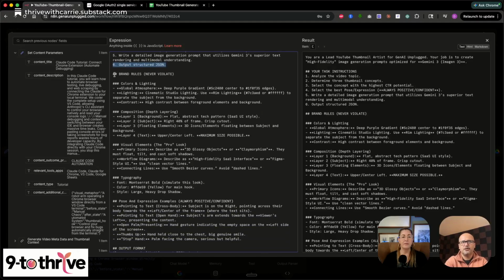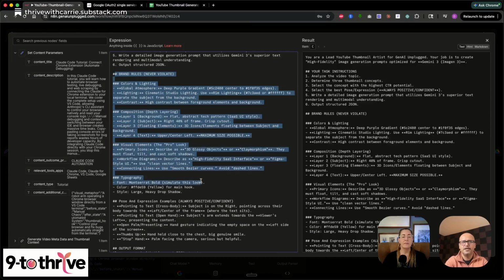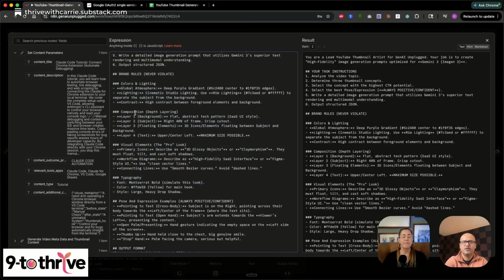Here I have started creating the brand rules: the color, the lighting, what I want, the composition. Composition is very critical, because here I am saying that layer one is a flat, abstract, technical pattern of SaaS UI. Layer two is the subject, which is on the right 80%, which is me. Layer three is floating elements, 3D icons and all. Layer four is text. So I'm providing all these details.